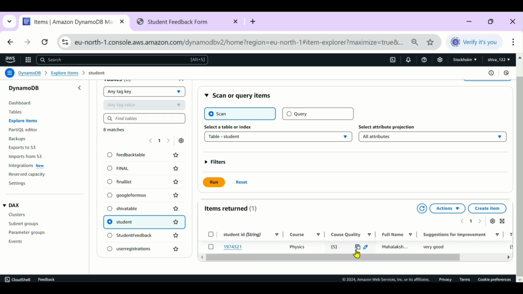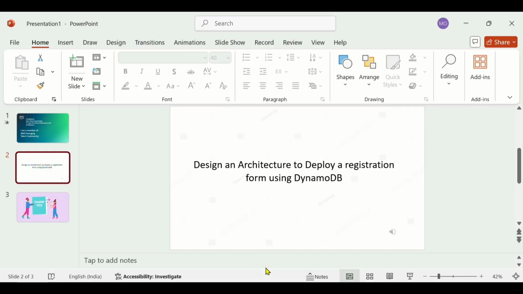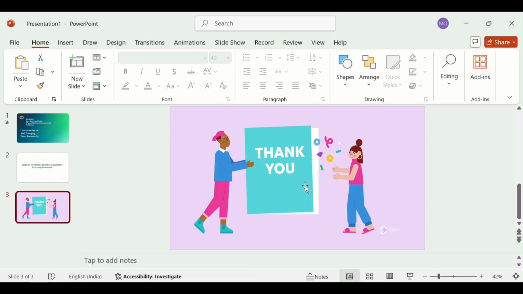So this is how we are going to deploy a register form using DynamoDB successfully. Our project is completed successfully, and I hope you understand our project.